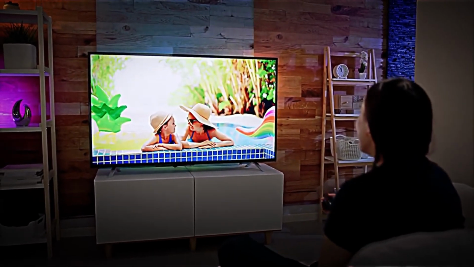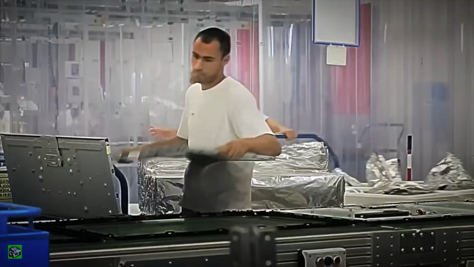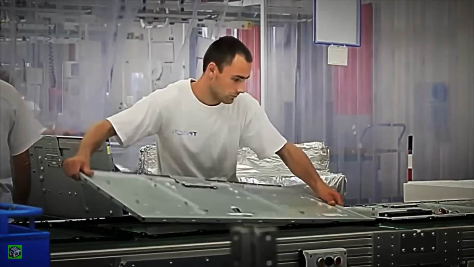And behind every LED smart TV, there is a team of people committed to bringing technological magic into every home, transforming the way we experience entertainment.